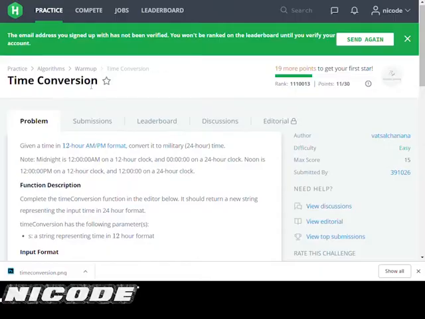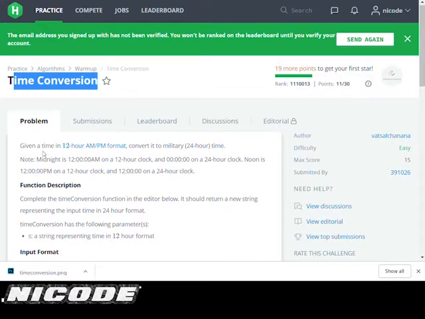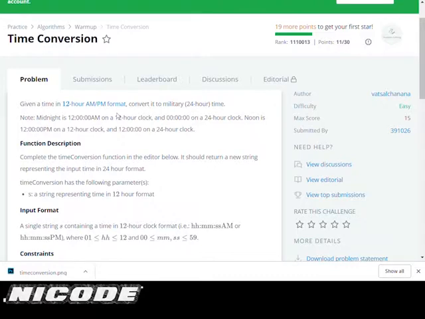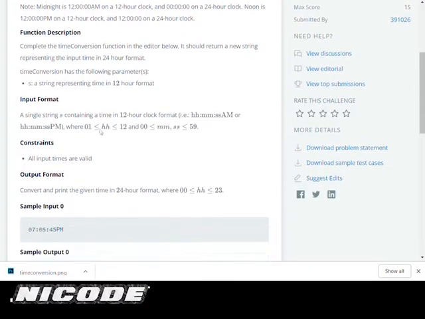Alright, so here today we are looking at the HackerRank practice algorithm warm-up, time conversion. What's this asking us? Given a time in 12-hour AM/PM format, convert it to military 24-hour time. Midnight is 12:00:00 AM on a 12-hour clock, and 00:00:00 on a 24-hour clock. Noon is 12:00:00 on a 12-hour clock and 12 on a 24-hour clock, and so on.